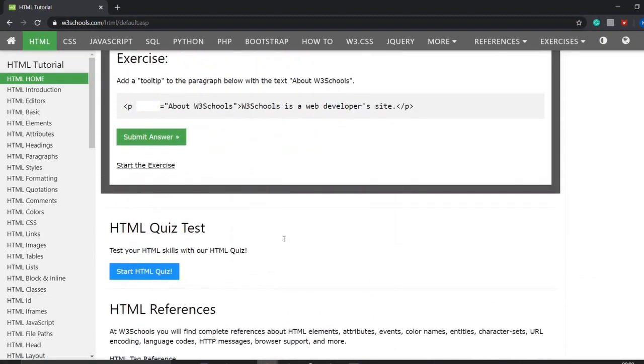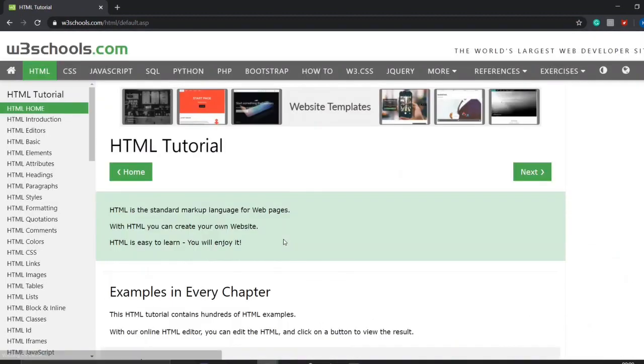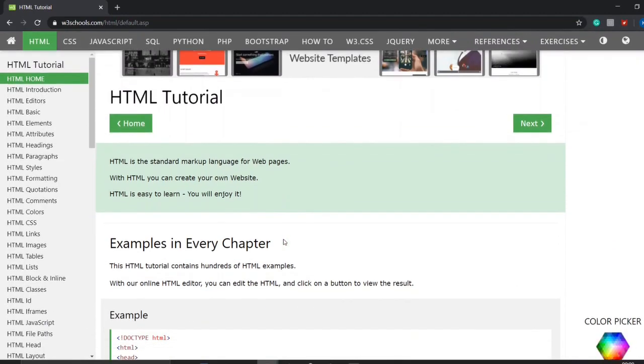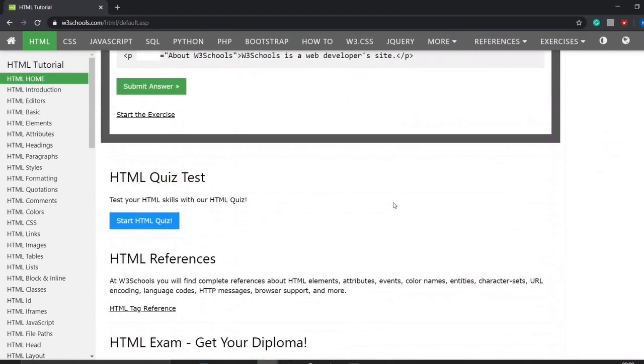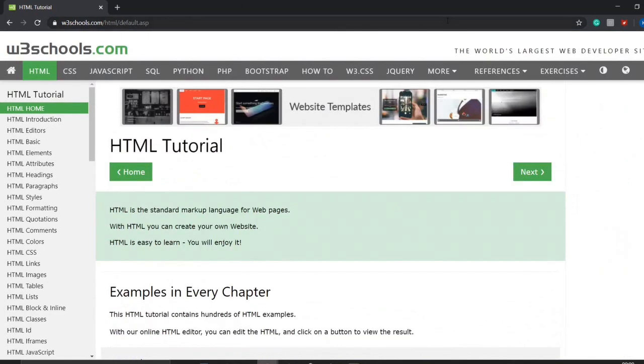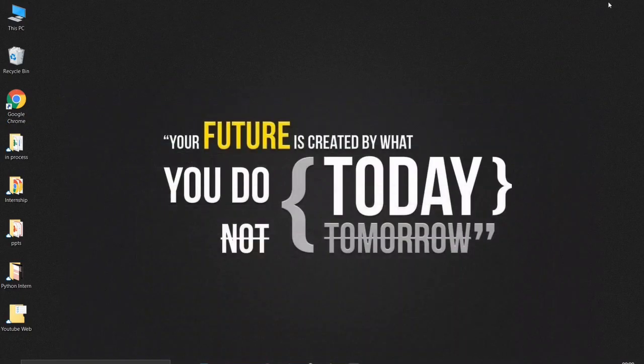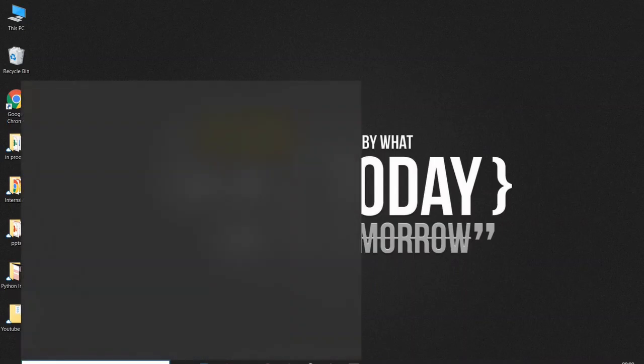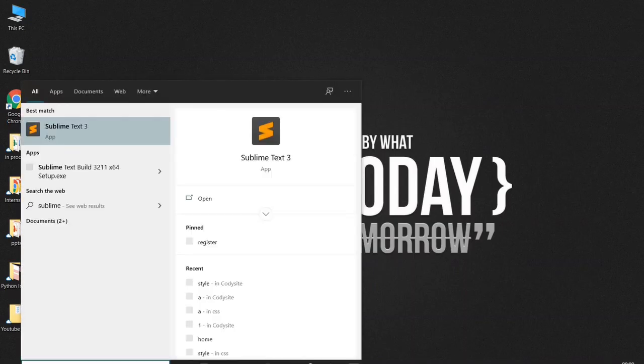Let me show you later what JavaScript supports and which version will support which browser, and I will show you soon. Let's move on with our Sublime. Once you have downloaded Sublime Text, search for Sublime Text 3.